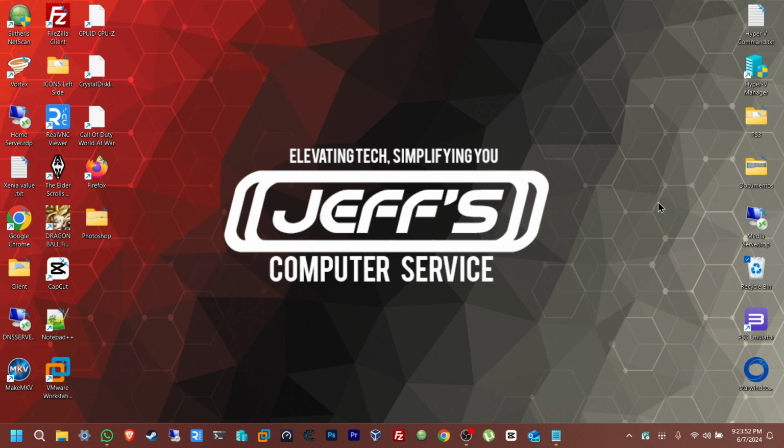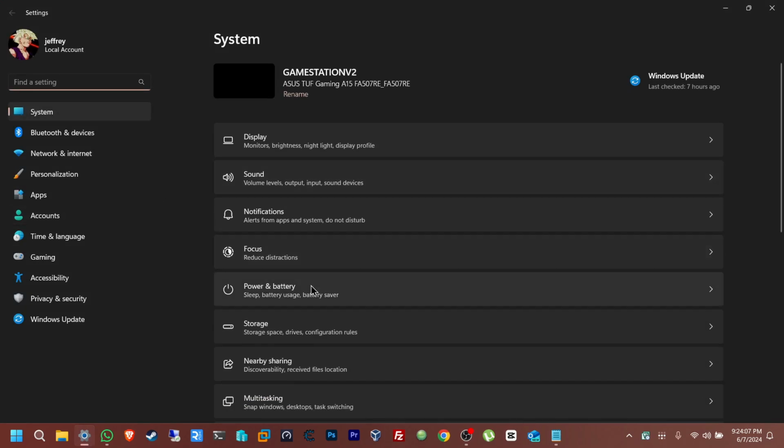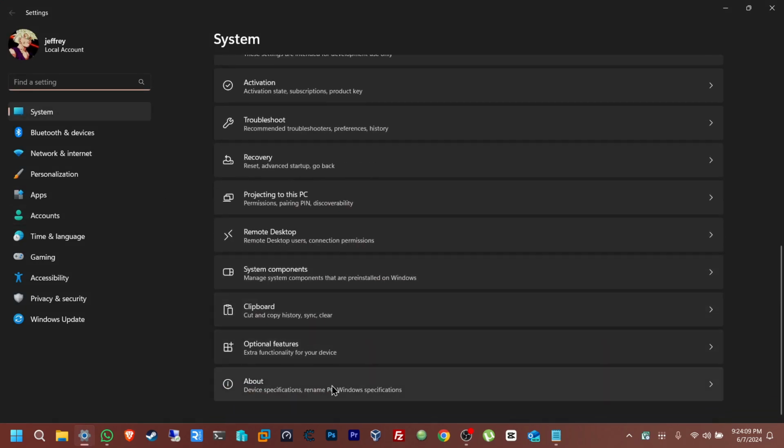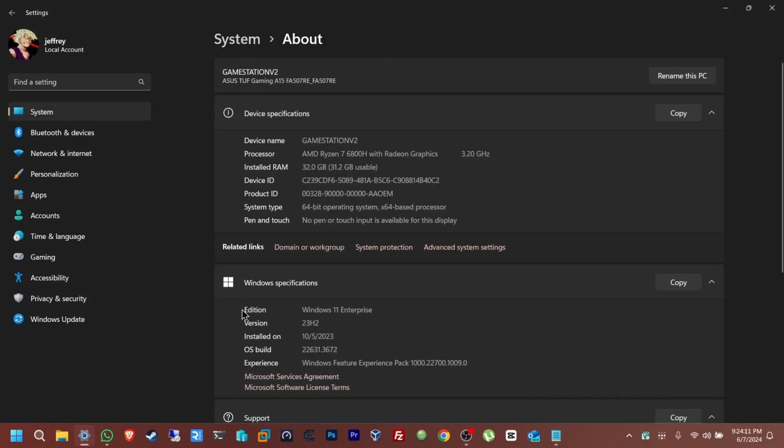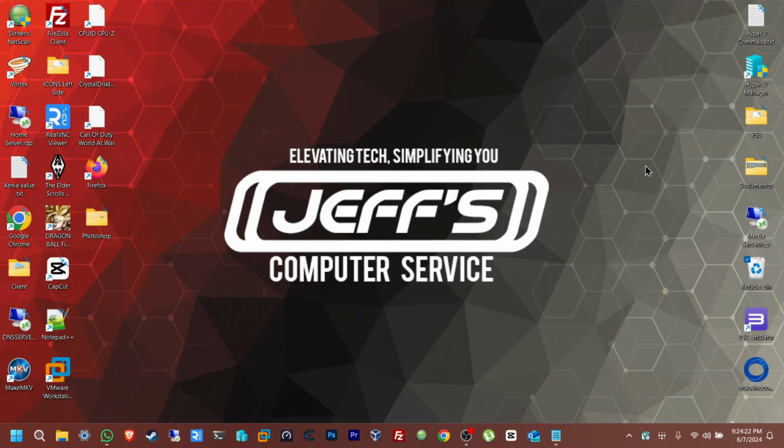So everybody knows before we start, if I am not mistaken, you need to have Professional Edition or Enterprise Edition. So that's your settings. And from here, scroll down to About, and you'll see right here the edition of Windows 11 Enterprise is what I have. Make sure you have Professional or Enterprise so you can actually install the feature, which is Hyper-V Manager.